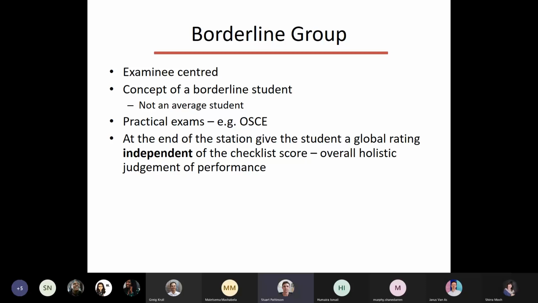So the one we're going to talk about is borderline regression, but I want to start with borderline group because this is where borderline regression sort of evolved from. So it's examinee-centered, and it's really based on an important concept, and that's the concept of a borderline student. So a borderline student is a student that is minimally competent, just good enough to pass.